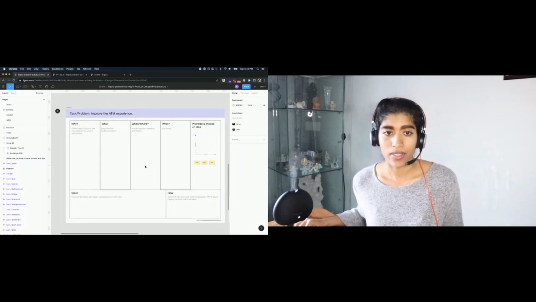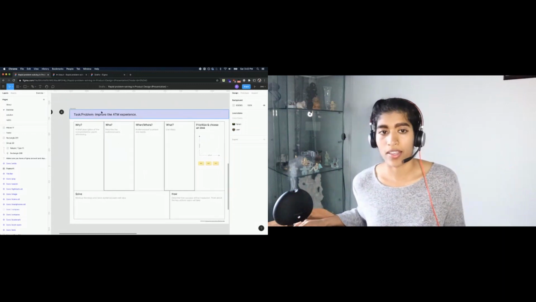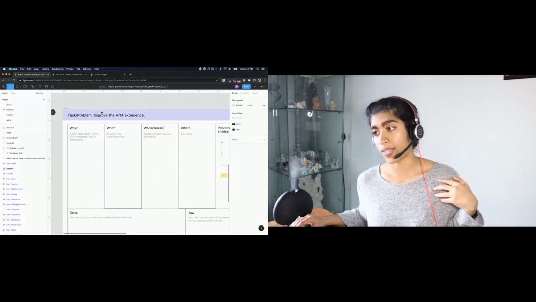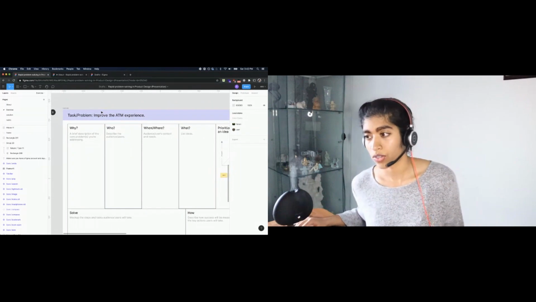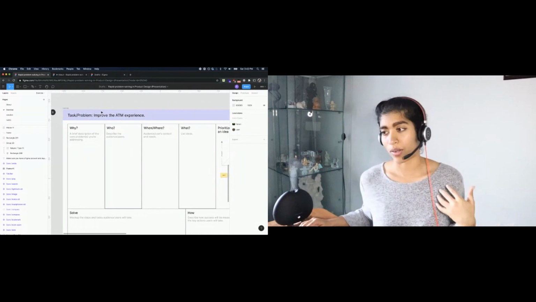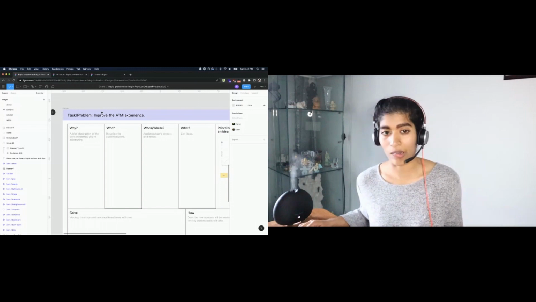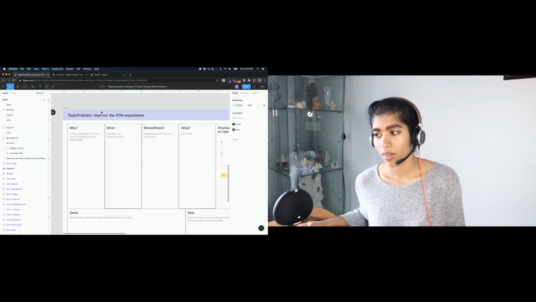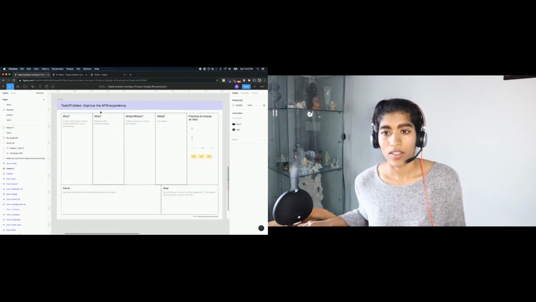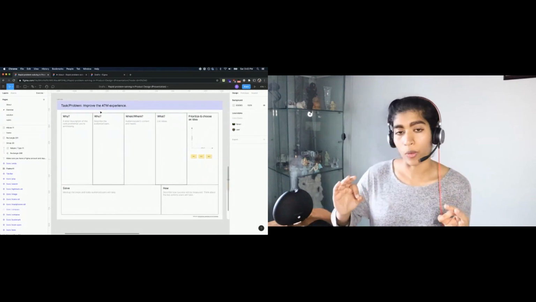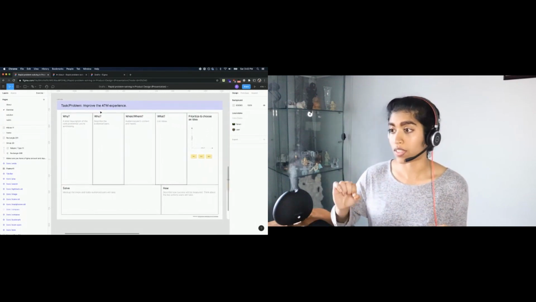So we're going to go through this step by step. I was saying that what we're going to try to do is improve the ATM experience. When you're looking at this question right now, you're like, wow, this seems really broad. I don't know where to start. And this chart essentially is going to help you narrow down to your specific idea.